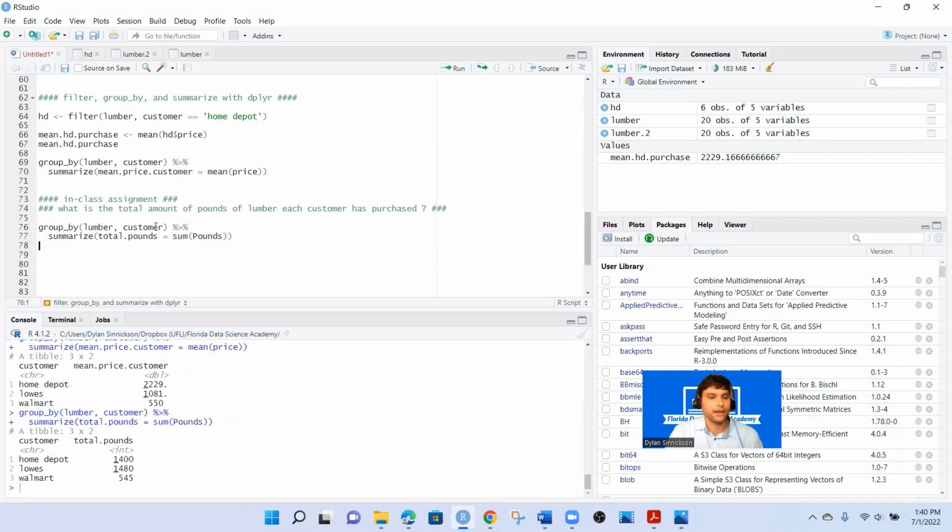And when I run that line of code, we see that the total amount of lumber that Home Depot has purchased is 1,400 pounds. Lowe's has purchased 1,480 pounds, and Walmart's purchased 545 pounds. So hopefully you guys were able to answer that question. Now I'm going to move on to another question that I think will be informative for you guys.